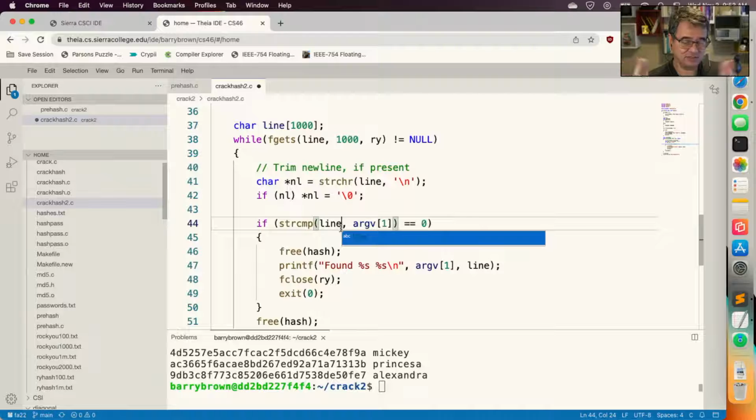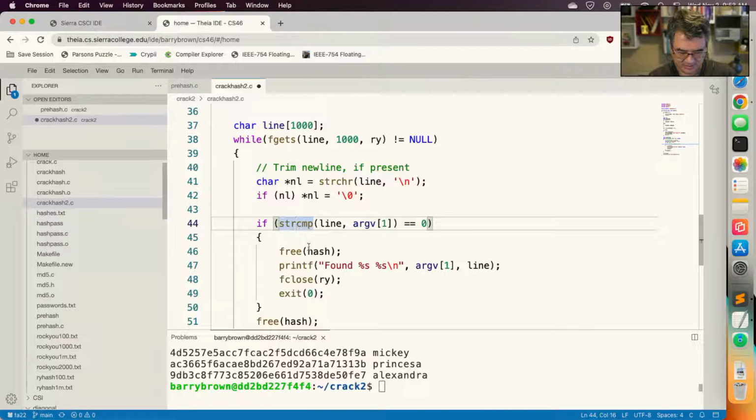But the other thing we could do is just tell the string compare function, don't look at the whole line, just look at the first 32 characters of the line. Stop there. Ignore everything after the 32nd character. There's a version of string compare called strncmp. You pass in the two things you want to compare, and you pass in how many characters you want to look at. So this is string compare, but it's only going to look at the first 32 characters of the line. Everything beyond that is going to be ignored.